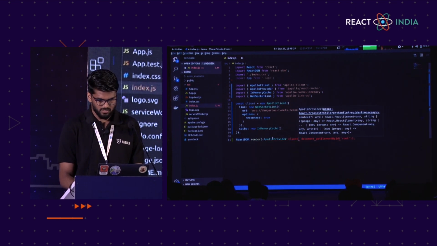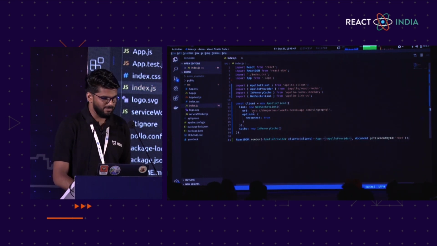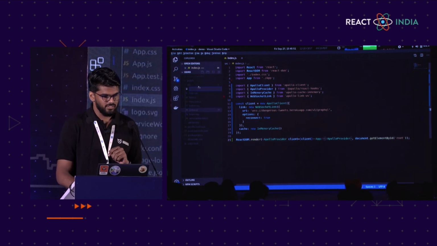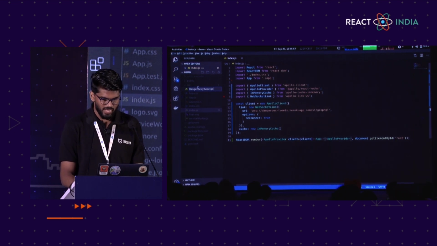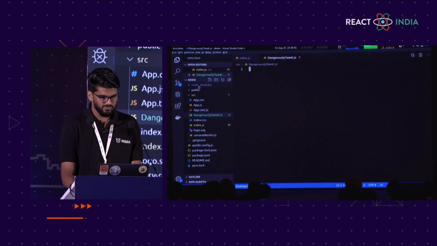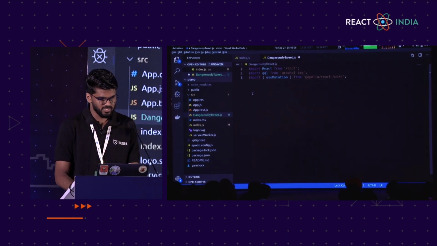So client is client and app. That's it. My app is wired up. Now I need to create my UI. So I'm going to create a component called dangerously tweet. I haven't looked at how this will look on the screen. Okay. Is it big enough? Maybe one more size. So here I will have to import some more stuff.